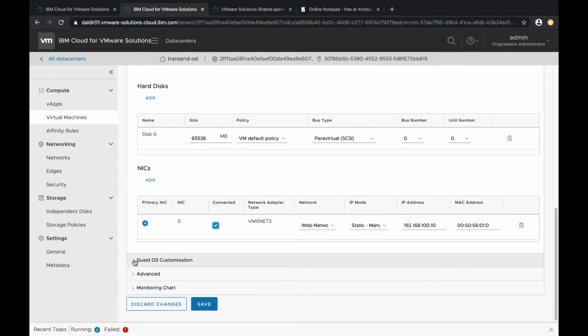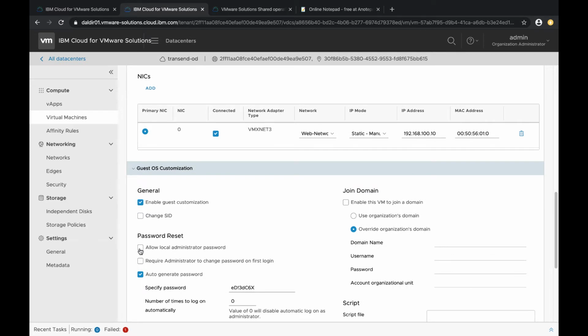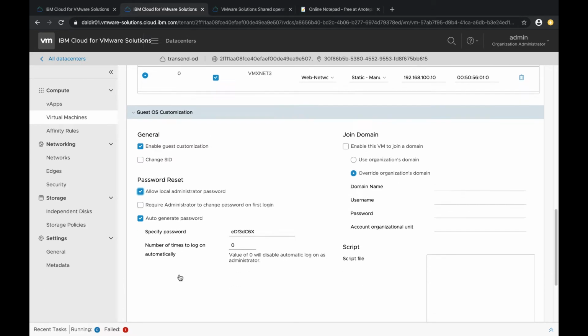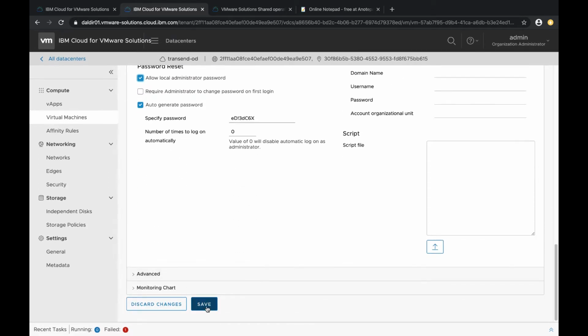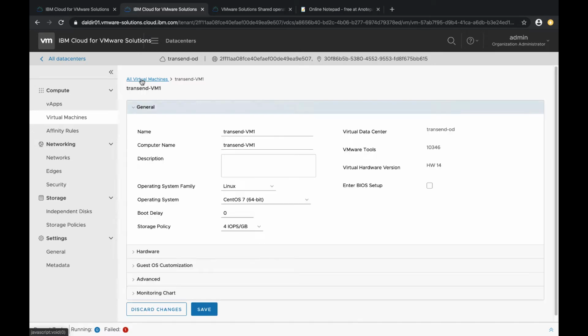We need a way to gain the initial root password to access the VM. That's done through guest OS customizations. So we'll enable guest customization. We'll allow a local administrator password, and then we'll auto-generate a password. I'll save those changes.